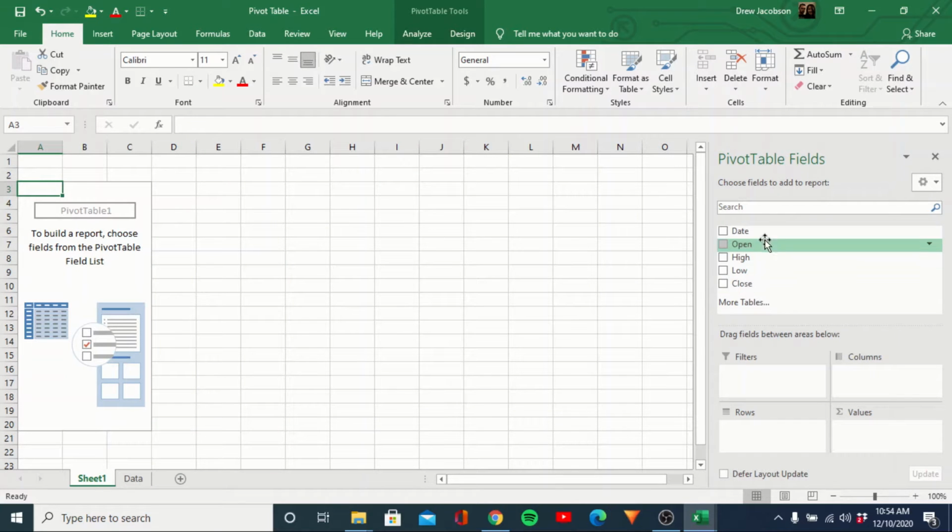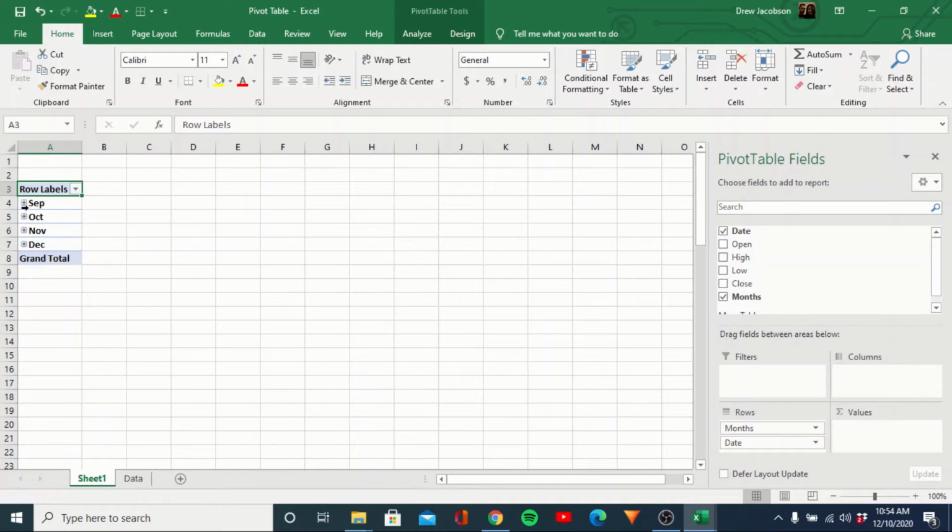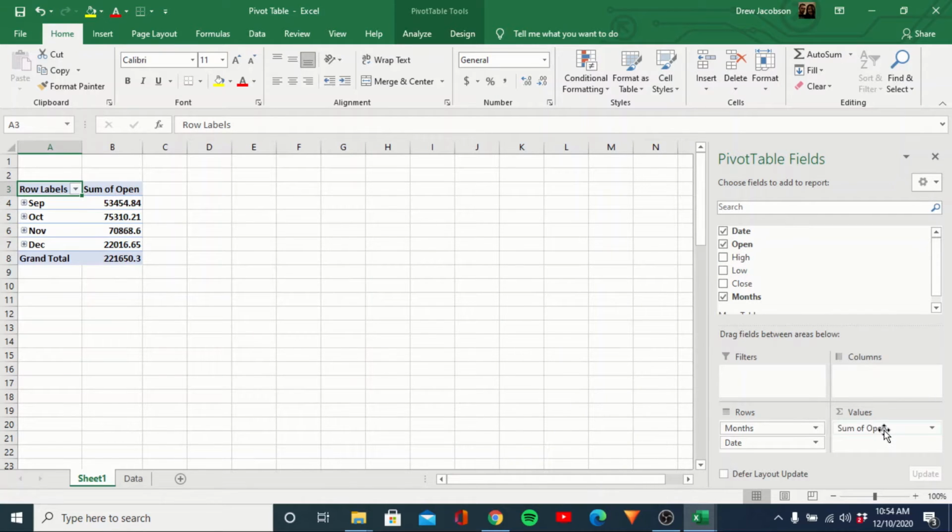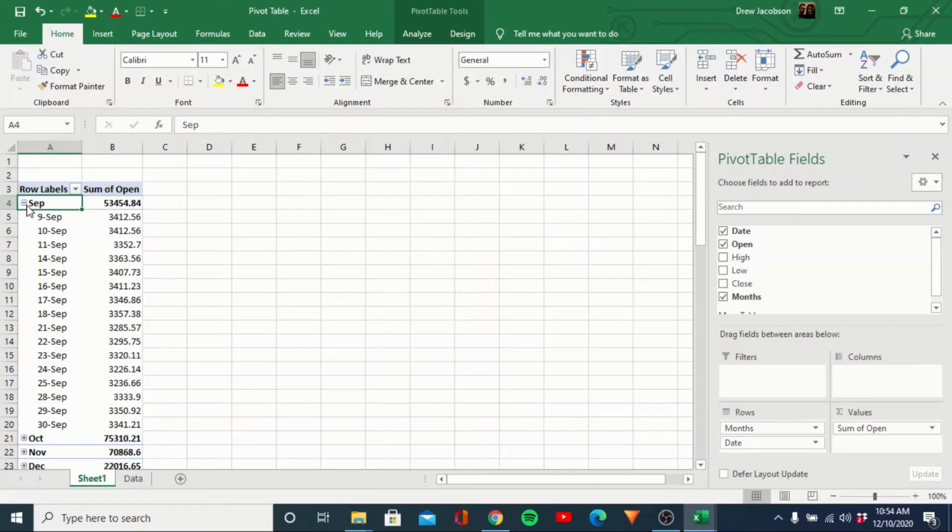And what we'll go ahead and do here, let's say we throw the date in the row column, and you'll see September, October, November, December. And then say we wanted to just look at the open, you could throw that in the values. And it'll show you the sum of the open, and then you could expand that. You could go to each date, look at it.